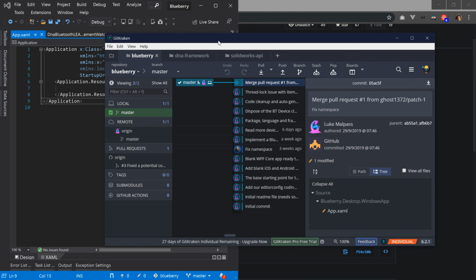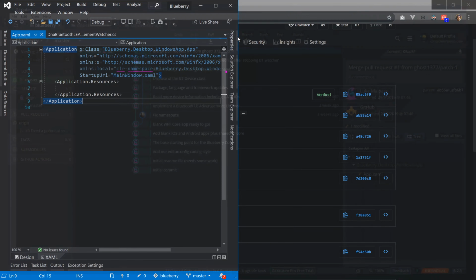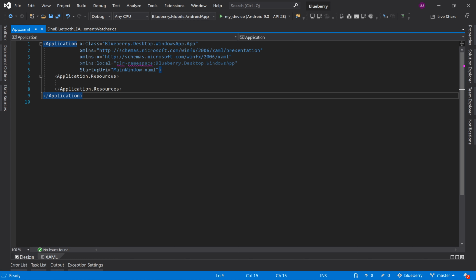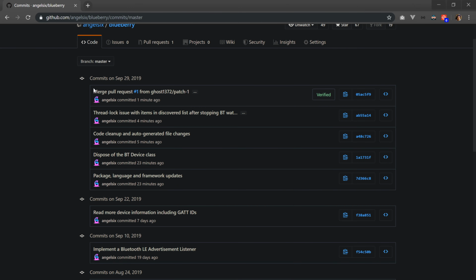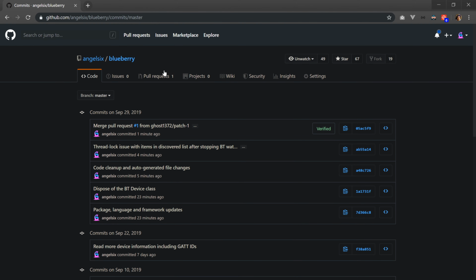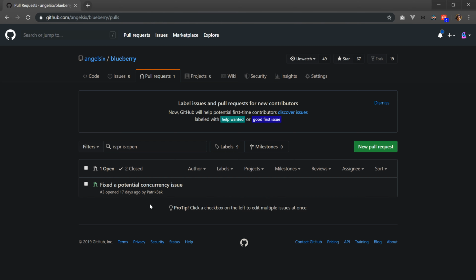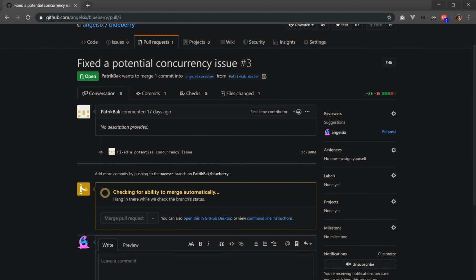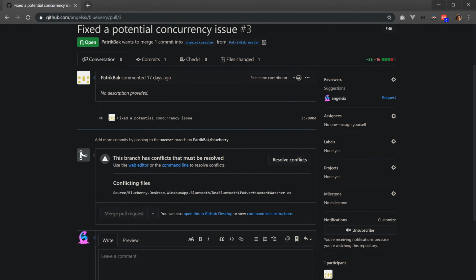So now we have the code changes from the pull request that somebody else has done. So that's updated that code. I don't need to push anything because it's been done on the website in GitHub. It's already merged it. Now we have this one pull request left, which is fix potential concurrency issue. I've got a feeling this is related to the issue I've just fixed. And you can see here what happens when code has since changed.